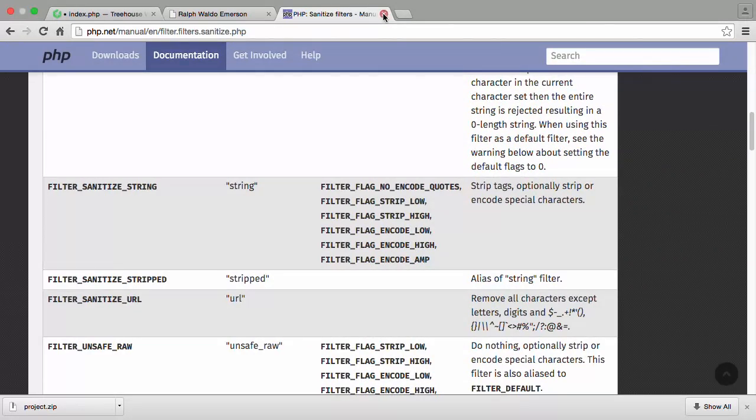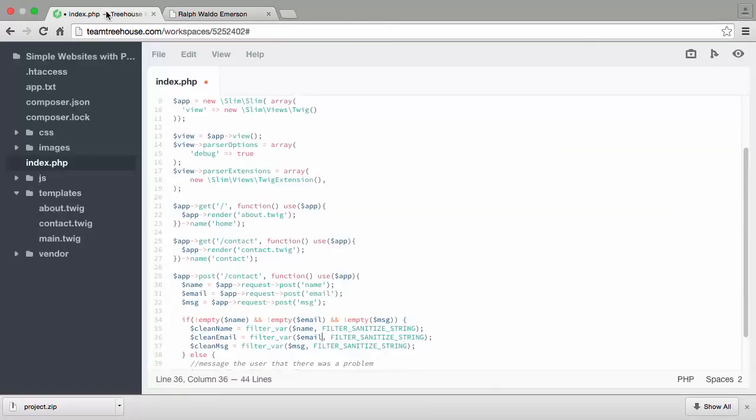Let's close this out, we don't need it anymore. Head back over to our index and change out this one constant. Paste that in and hit save. Okay, so now when we refresh this and submit information, it's going to actually sanitize our string and our emails. That prepares us to do something with it next when we want to send an email. Let's take a look at that in the next video.